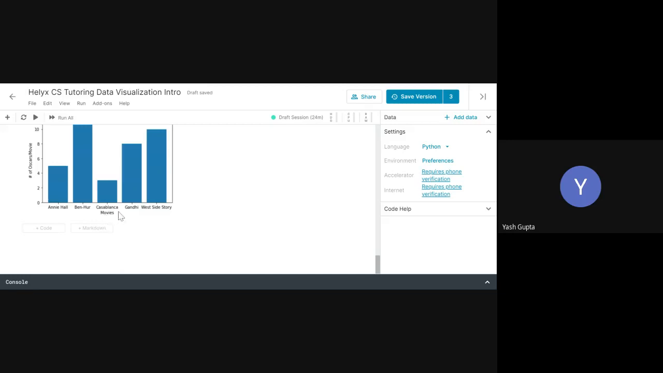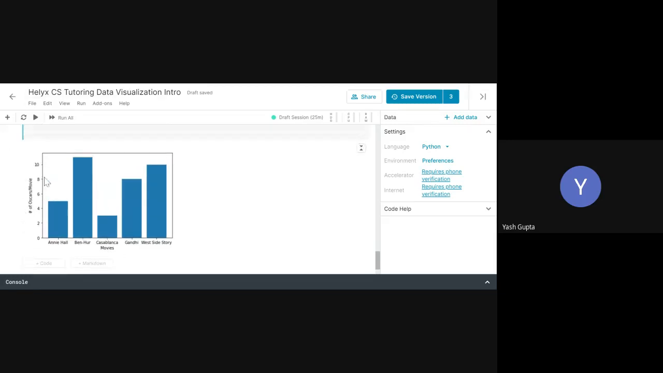You see your movies label down here. You see your Oscars label up here. And yeah, so you got yourself a little graph and a bar chart.